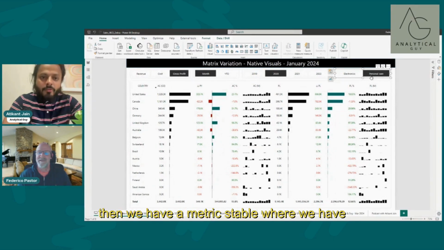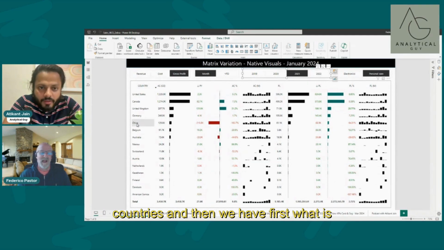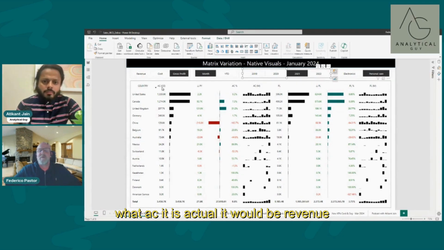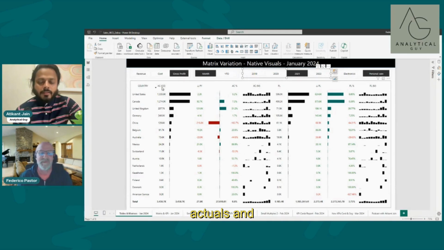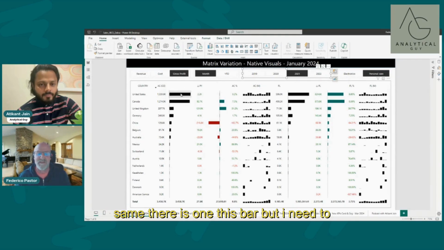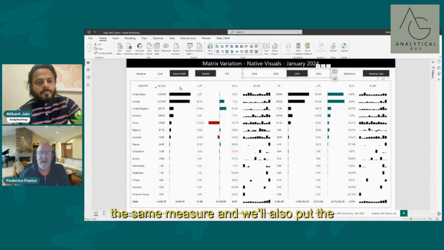We have filters, then we have a metrics table where we have countries, and then the first one is AC. It is actual, actually it would be revenue, just to make it a little bit shorter, finance actuals. CG is for me to remember, because these two columns are the same. The only difference is the bar, but I need to change the name of one of the measures I'm using. If not, Power BI understands that it is the same measure, and we'll also put the bars in there and the values in here. So I had to make the same measure, but name it differently.